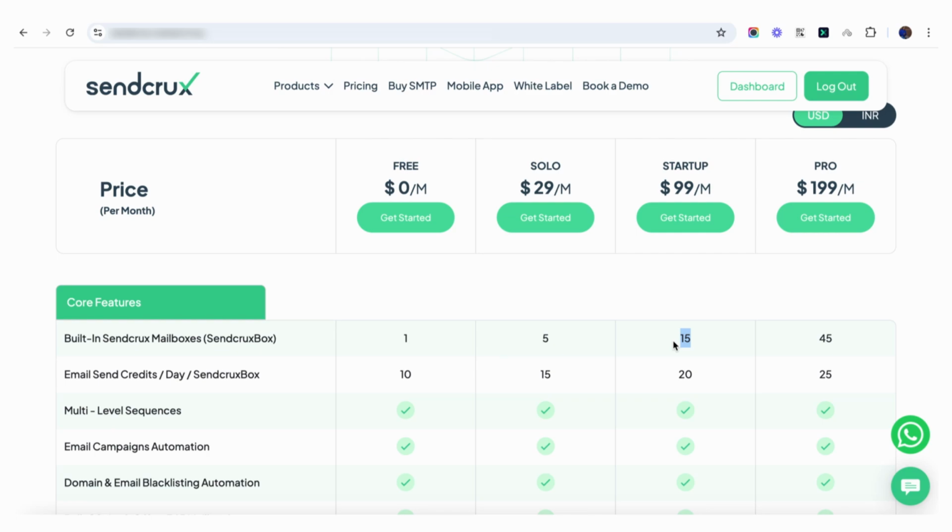If you go with the startup plan, you can create up to 15 mailboxes. You can either use the default domains provided by sendcrux or add your own. Each mailbox lets you send 20 emails per day, and if you choose the Pro plan, you'll have the flexibility to create up to 45 mailboxes, with each one capable of sending 25 emails per day.